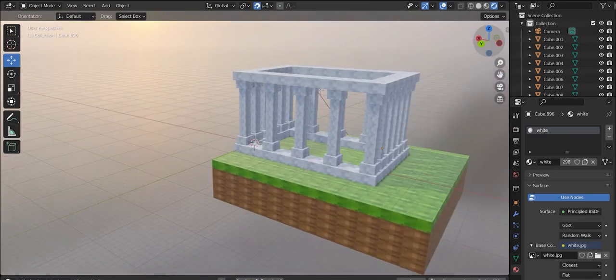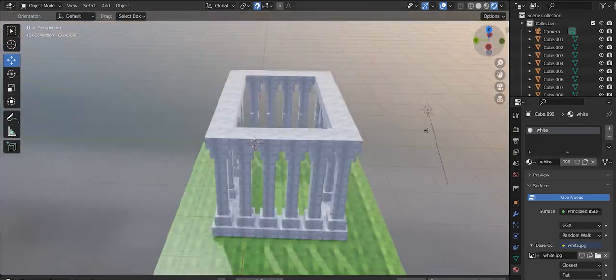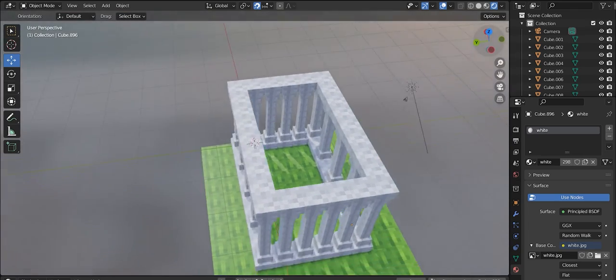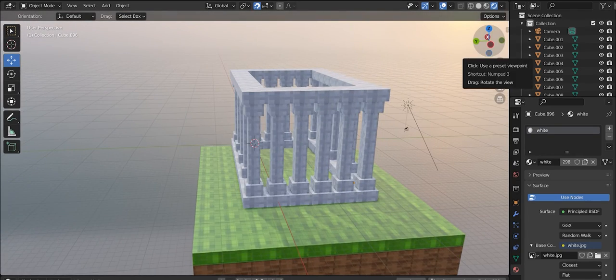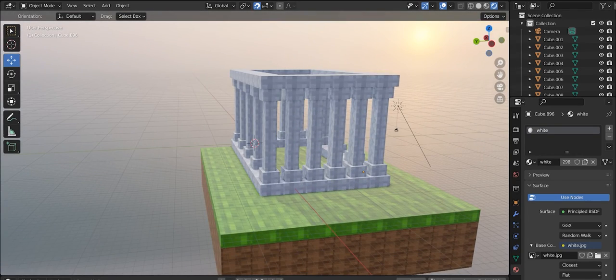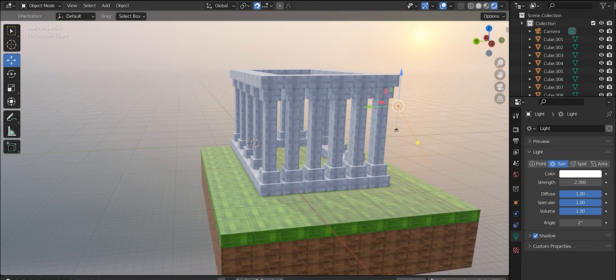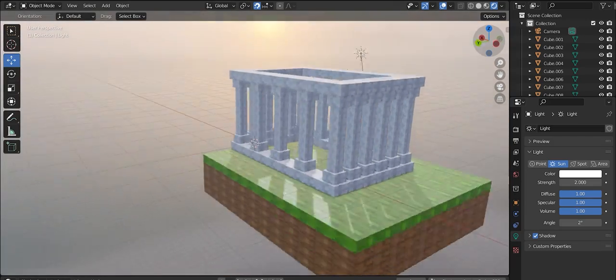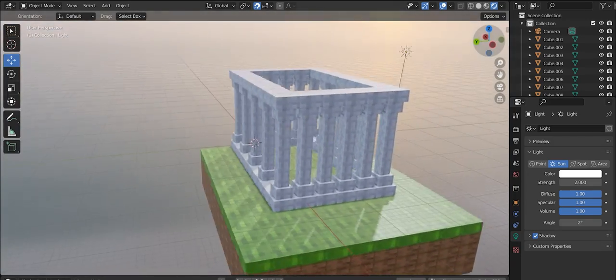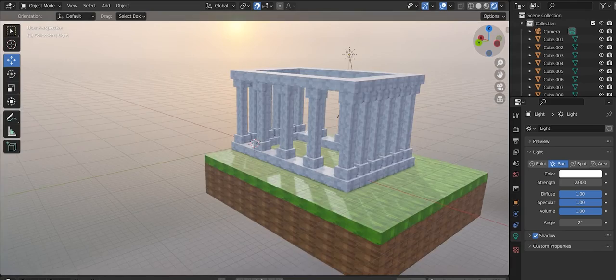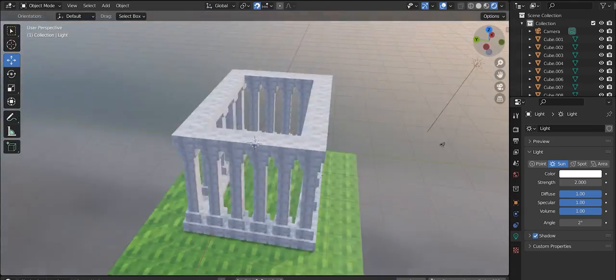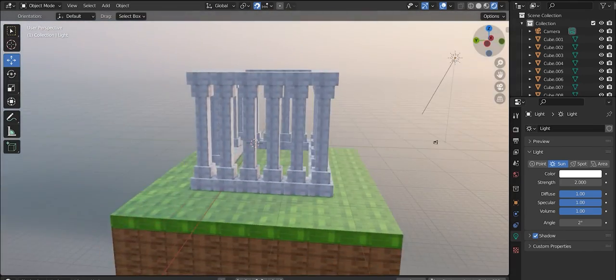So now, as you can see, there are shadows, and we will shift our light source in the direction of the sun, so we will rotate it slightly. As you can see, we have rotated it in the direction of the sun, so the shadows are in this way. Now we want to move our structures.